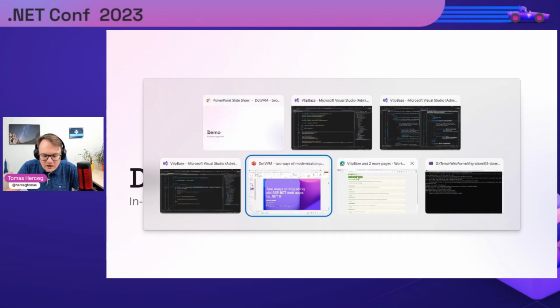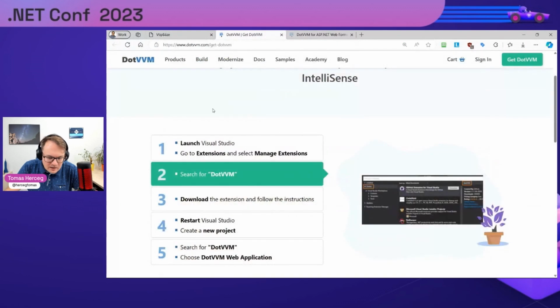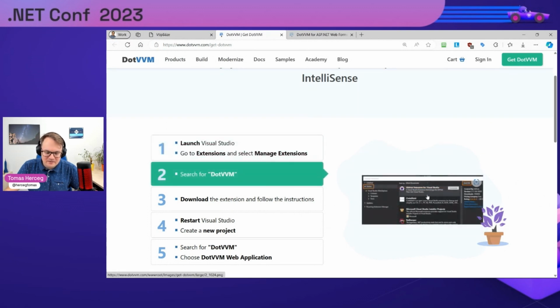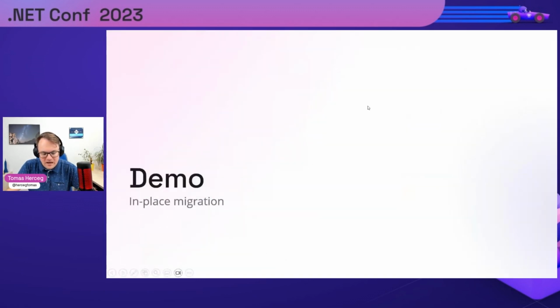If you go to dotvvm.com and click on this Get DotVVM, there is an instruction how to install the extension. Basically, you will open the extension manager and search for DotVVM and install the extension. Make sure you have the latest updates of Visual Studio, because the extension depends on some libraries from Visual Studio, and it always supports the newest version, the latest update of Visual Studio. So make sure that you update regularly.